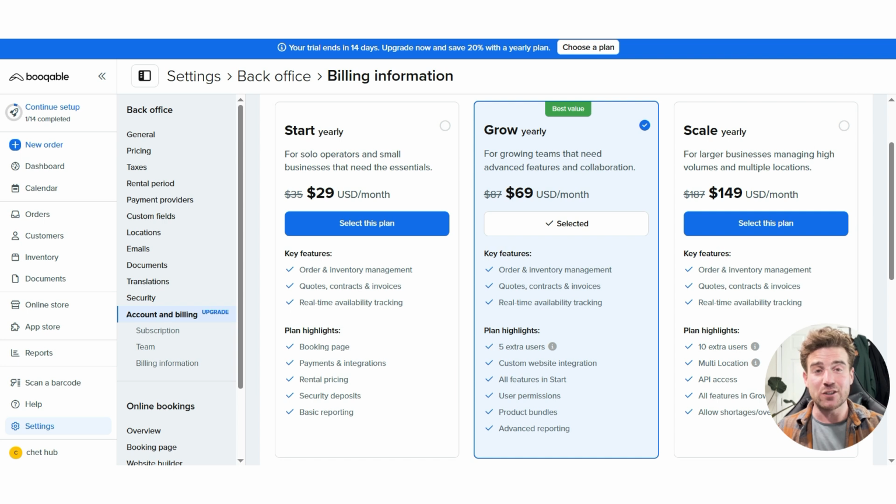The third plan is the Large plan, priced at $189 per month. This plan is ideal for larger teams and established businesses. It offers everything included in the Medium plan, plus features like user permissions, advanced reporting, API access, and bulk actions, making it perfect for managing bigger rental operations at scale.